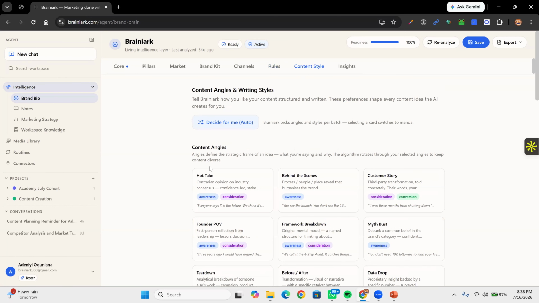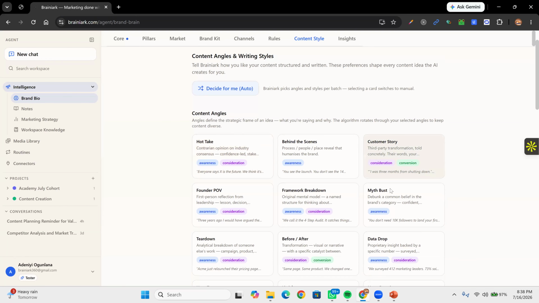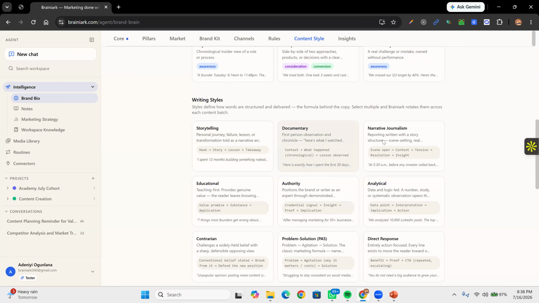If you notice here too, we have the content style, but here I just put "decide for me" because I don't want to be choosing different content styles. So Brainiac can choose either outtakes, behind the scenes, customer story, and also writing styles. Is it storytelling? Is it a documentary? Is it narrative journalism and so on? Now this is my brand brain. Do you understand my point?